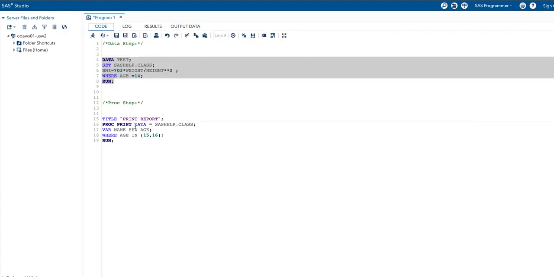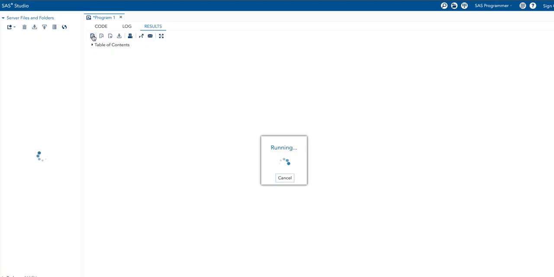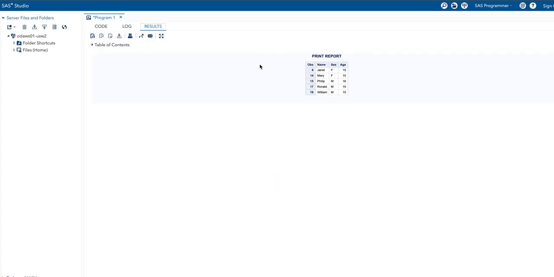Now when we run the second program, the proc statement, we obtain the report here, the print report. This is not a SAS dataset, this is a print report, and also variables are controlled by the var statement here. We have taken only 3 variables: name, sex, and age. Also age is controlled here. That means we have taken only ages 15 and 16. This is all about question number 4. Thank you.